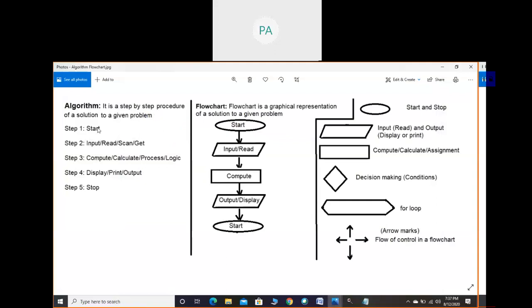First step is start. Second, third, and fourth steps are input, calculation, and display. The second, third, and fourth steps can be many. It is not like only one input statement. Sometimes there can be zero input statements, zero calculation steps, and zero output statements. Directly we can go for the stop statement.